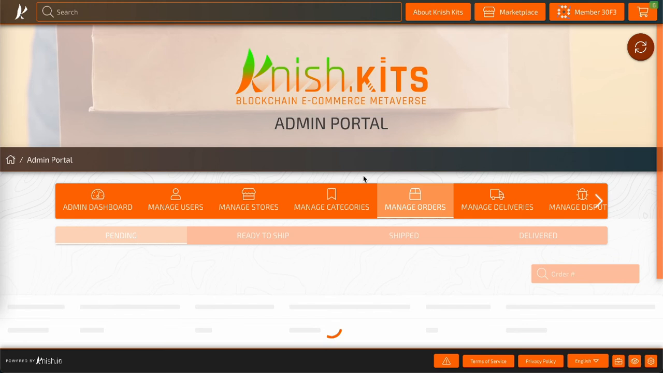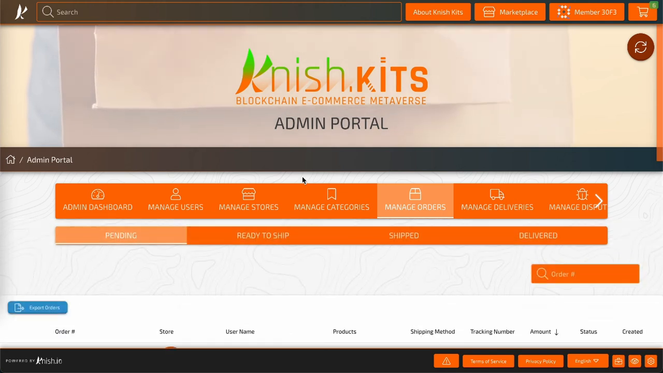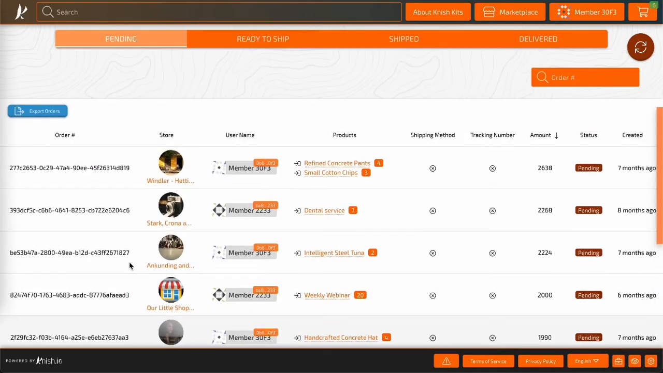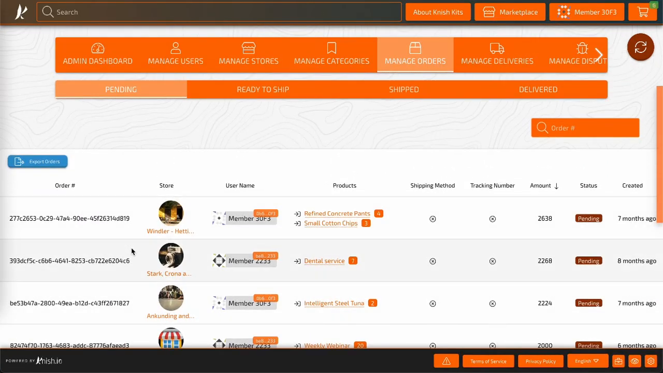Administrators have access to the order flow just like a merchant does. So you can see what kind of activity you're getting within your marketplace, which stores are getting sales, and where the orders are intended to go.